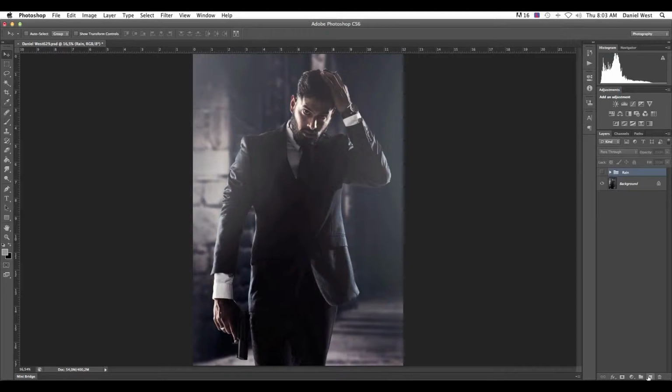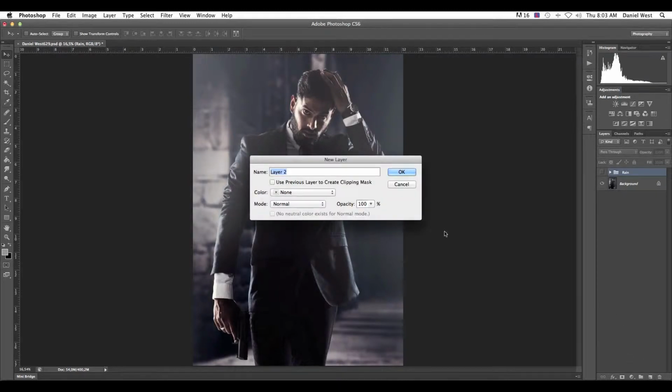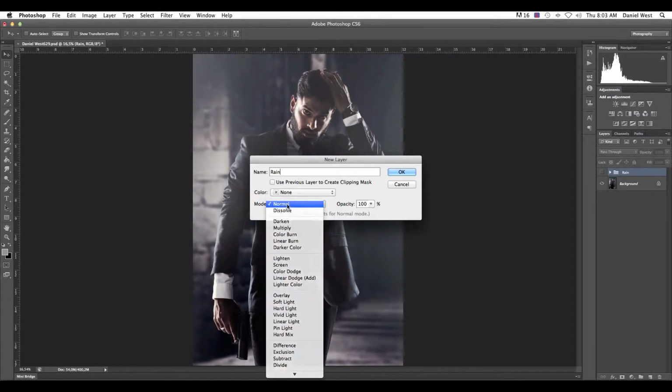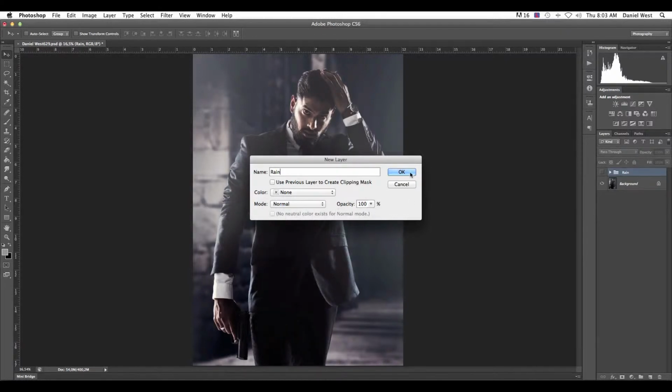So, the first thing that I would do is create a new layer, Command Shift N. Just call this rain. Nice and easy, and just say okay. We leave the color on none. You can actually create it on gray, but I'm just going to show you the steps as we take them. So with none selected, we go down to mode, we keep it on normal, and opacity also 100%.